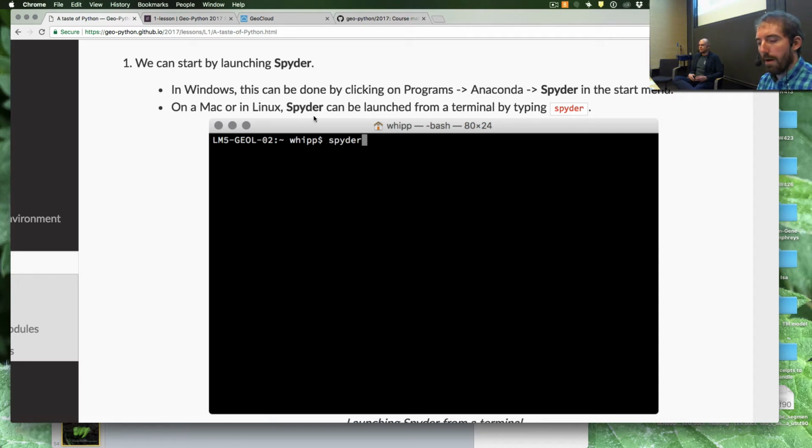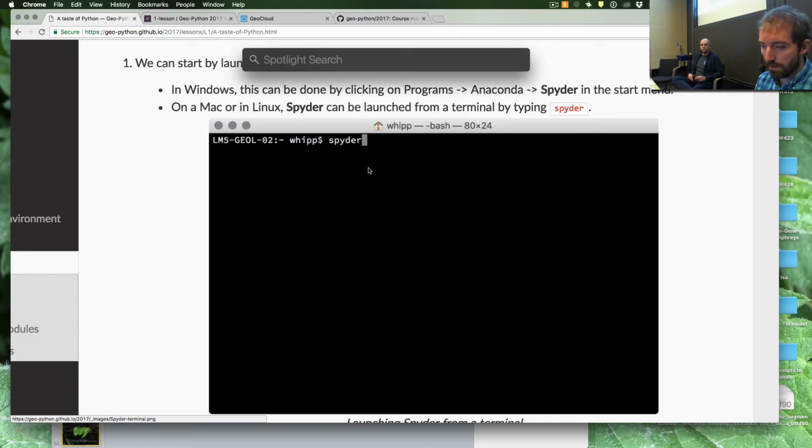If you're on a Mac or in Linux, you can do this in a terminal window just by typing the word Spyder. If you don't know how to launch a terminal window at this point, that's okay. I can show that. If you're using a Mac and you don't know about it, you can press Command Space to get this little Spotlight search thing to pop up.